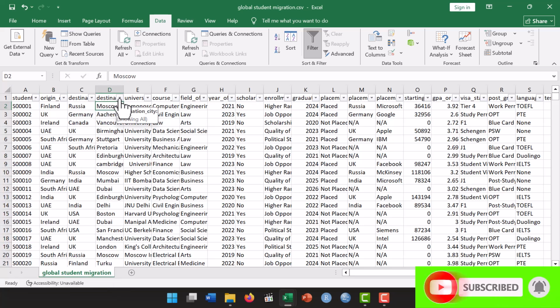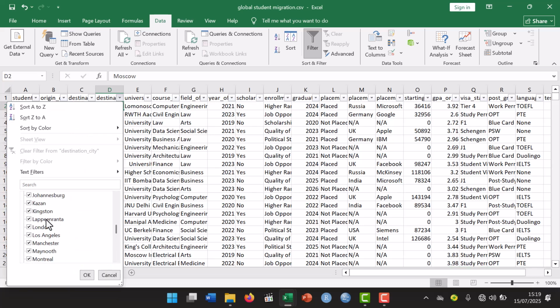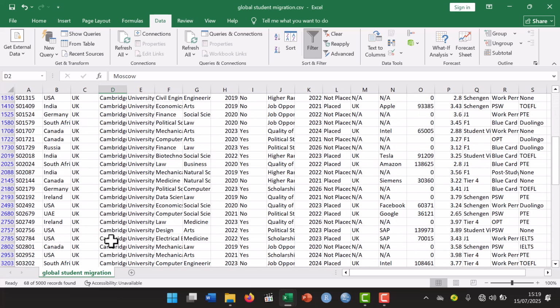Looking at column D, we only have one issue, which has to do with the way Cambridge was written. So, in order to identify which rows have this issue, I need to unselect everything, then click on Cambridge. Okay, this will bring me to those rows that have the issue. We have row 9, Cambridge, and there are a lot of other rows that have a similar problem.